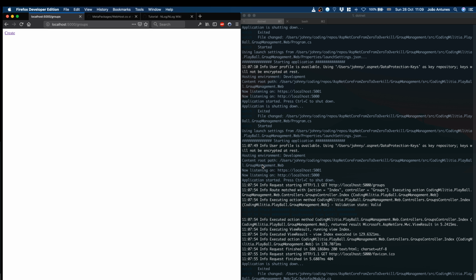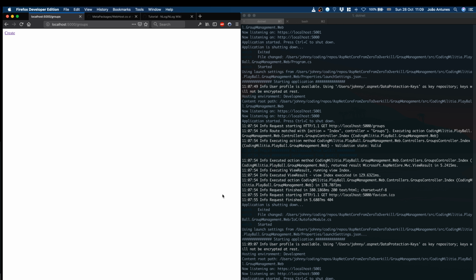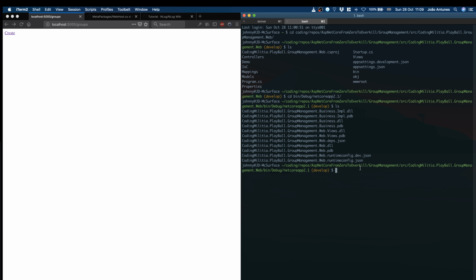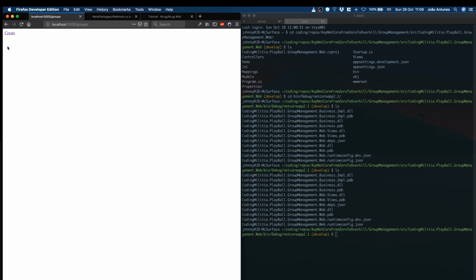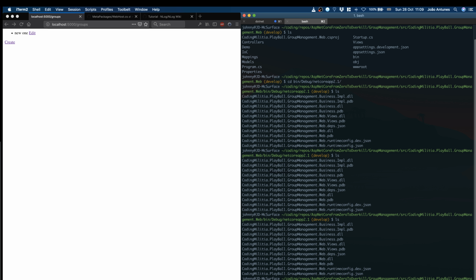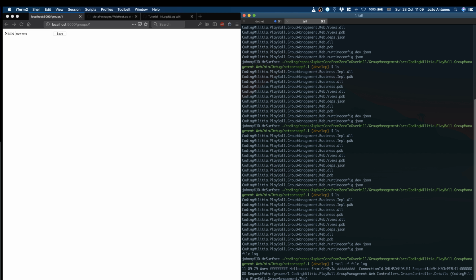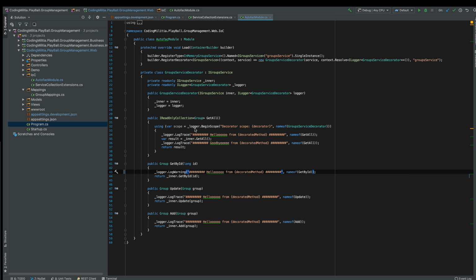File changed. Okay, so the file still doesn't exist. But if we go here, create new one, still nothing. But now we'll click here, and there's the file.log. There it is, our warning with the scope information, so connection, request ID, request path, the same as we saw before for ASP.NET Core.